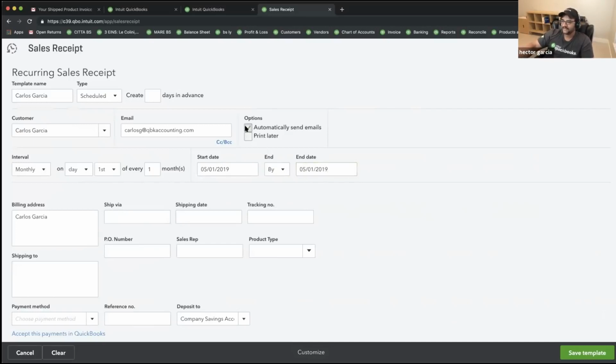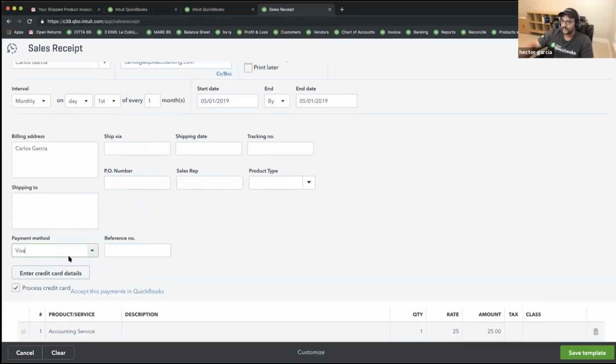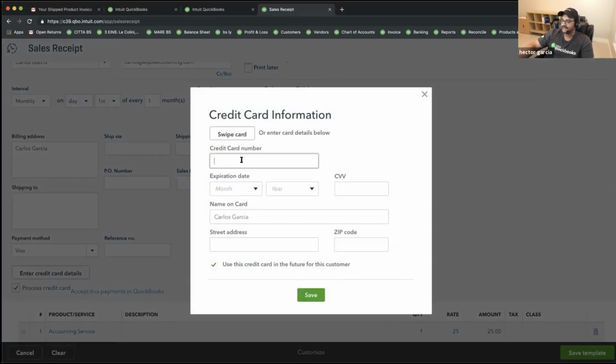I can click on automatically send emails. And then down here, I can click on payment method and click Visa. And then I can click enter credit card details, and I can type in the credit card information. So I'm typing in the credit card information now. Okay, I just disabled the screen share for a second so I can enter it, because there's no test system for this. So I have to use a live system. Okay. And then I click on save.